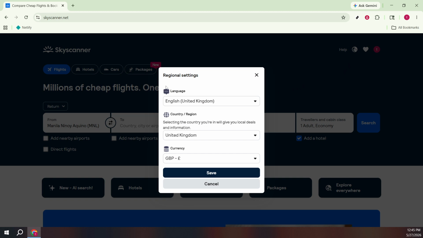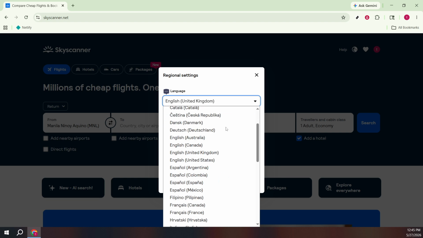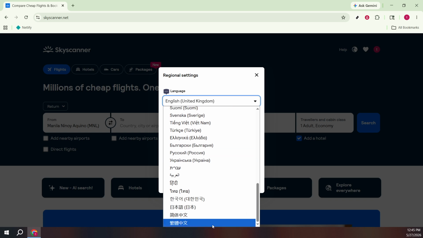In the panel that appears, start by choosing your language. You'll see a list of available options. Pick the one you're most comfortable with. This changes the interface text across Skyscanner, including menus, filters, and messages. If you don't immediately see your preferred language, scroll the list carefully. It's organized to cover a wide set of locales.